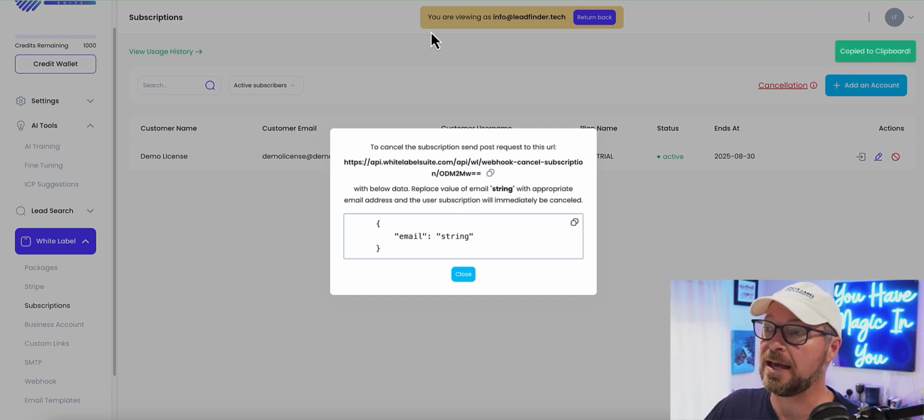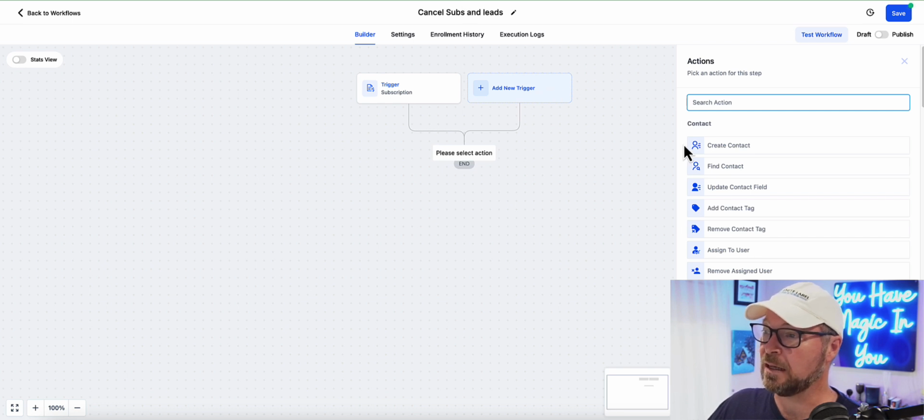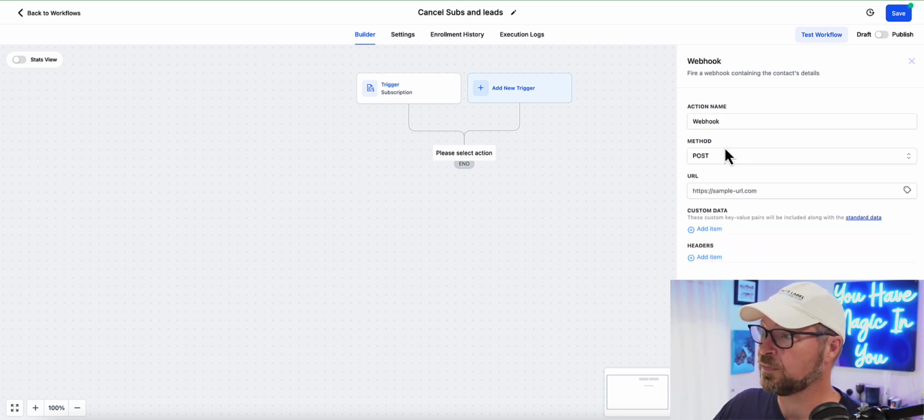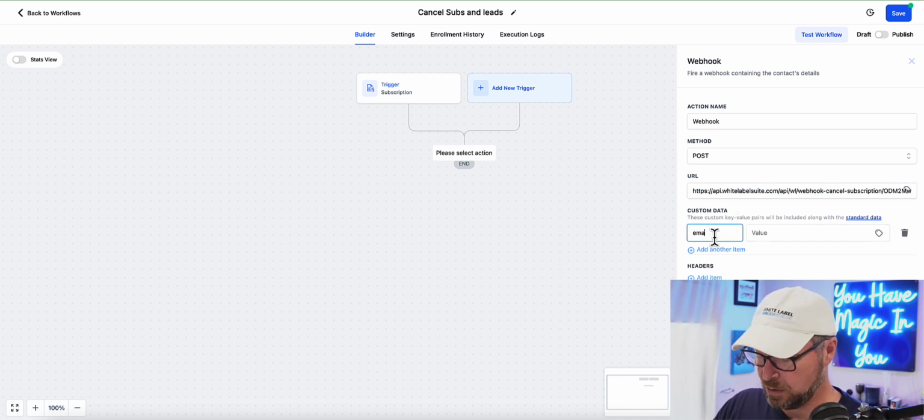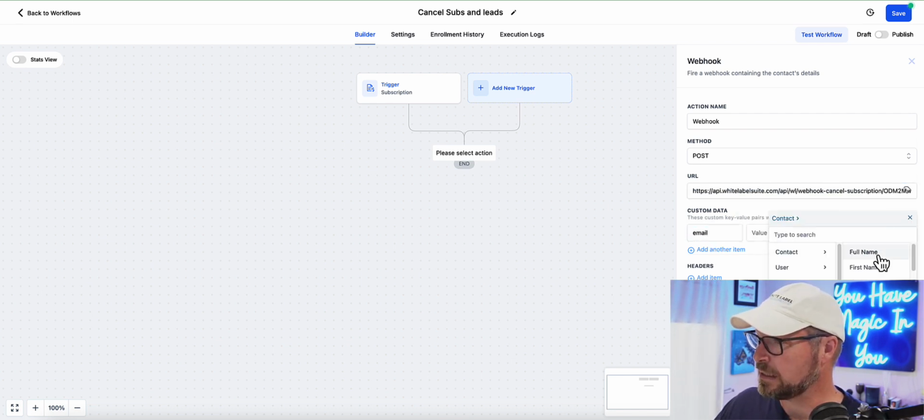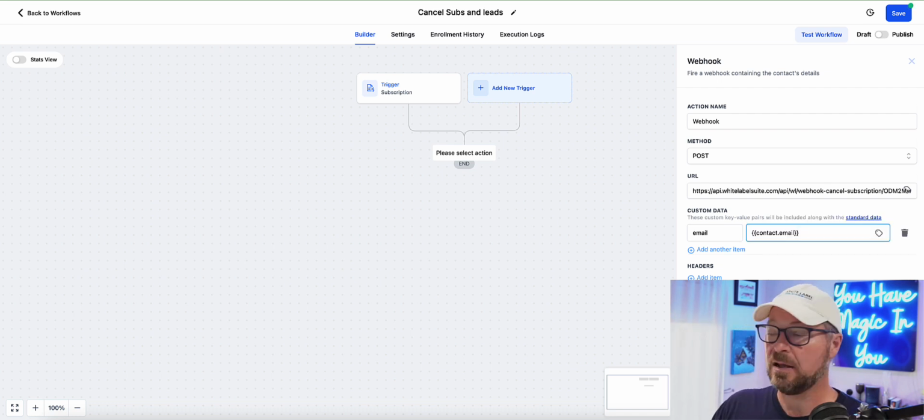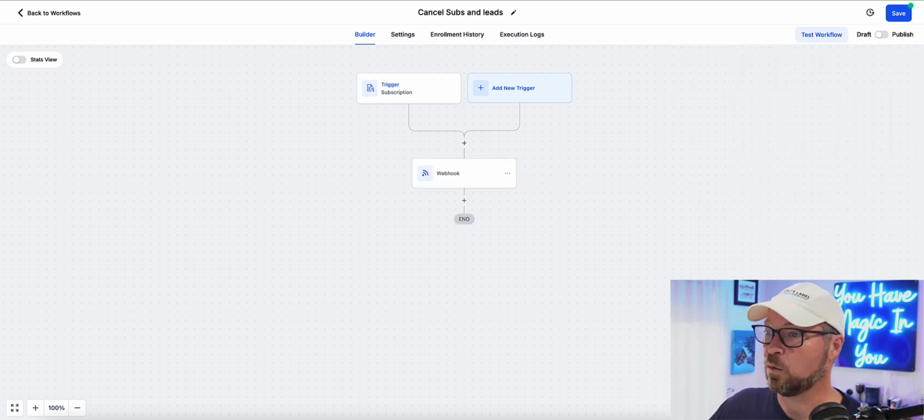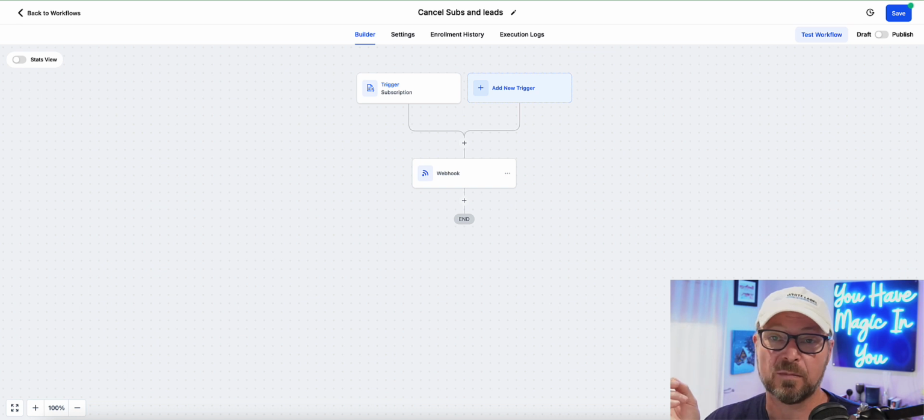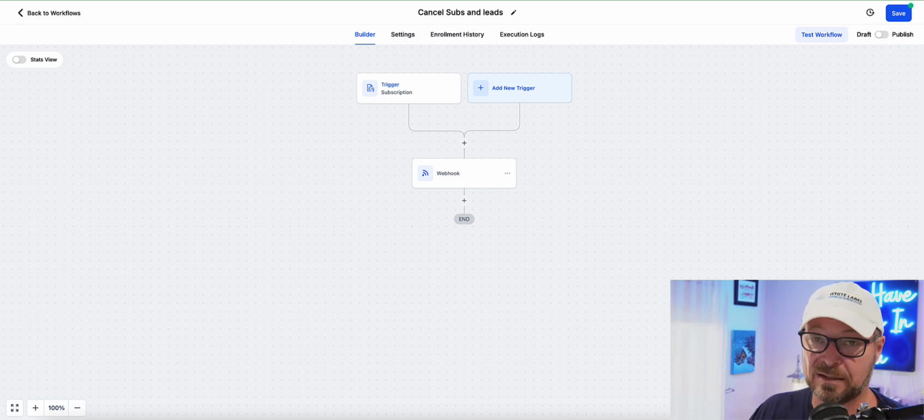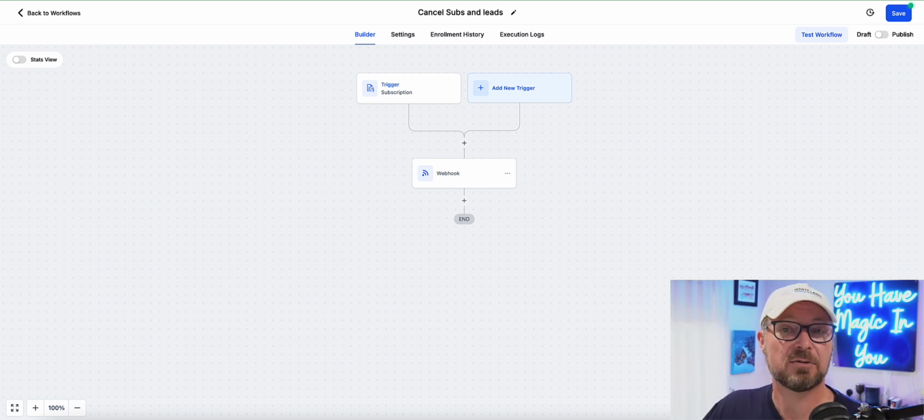So I'm copying that and I'm coming up and I'm saying, okay, my action again is a webhook and it's going to post to the URL I just copied. And all I need is the email from my contact, like that, and that's it. So now if my subscriber cancels inside of GHL, it will fire that command and cancel that for me inside of my leads program as well. So they'll stop getting access immediately. Now you can manage that subscription, you can re-enable it, you can do all that kind of stuff, but that's your way of making sure if they stop paying, they stop getting access and we're all good.